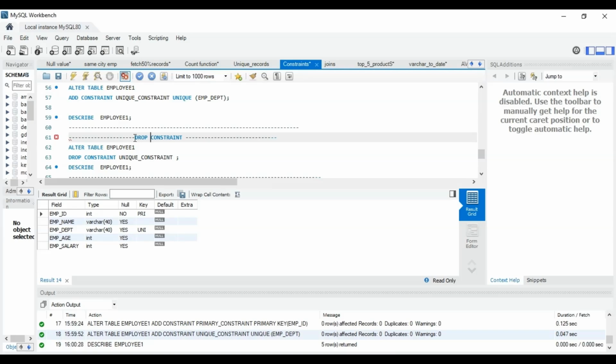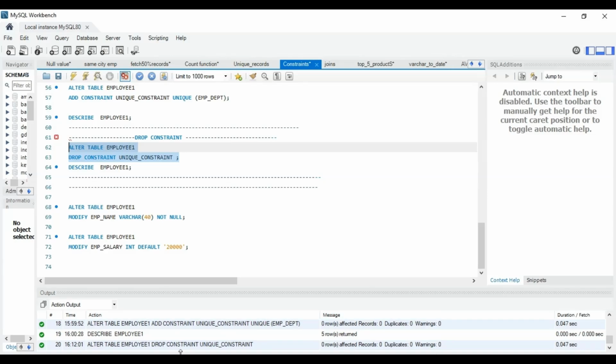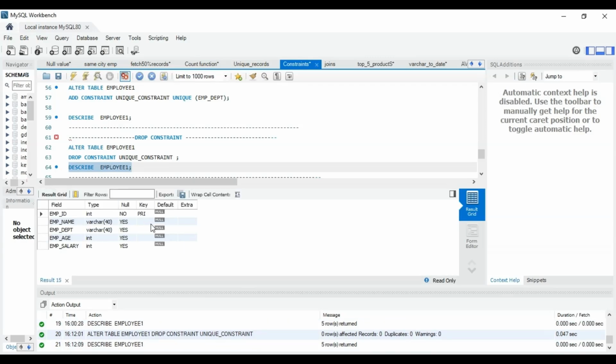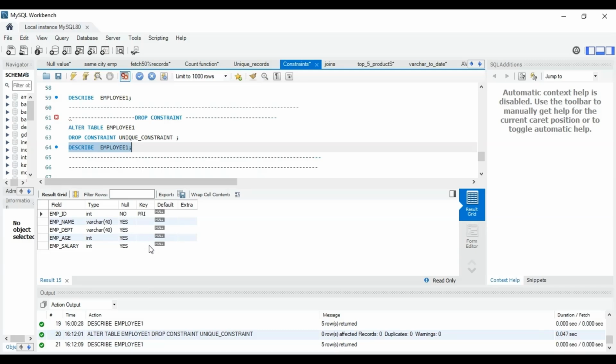If we want to drop any constraint, we can use drop command with alter command. So let's try to drop unique constraint which we have assigned to employee department ID. So alter table, table name, drop constraint, constraint name. Let's execute this statement. Now it is dropped successfully. We will see table again. It is showing only primary key to employee ID, and unique constraint which we had applied on employee department ID has been dropped. So in this way we can drop the constraint.